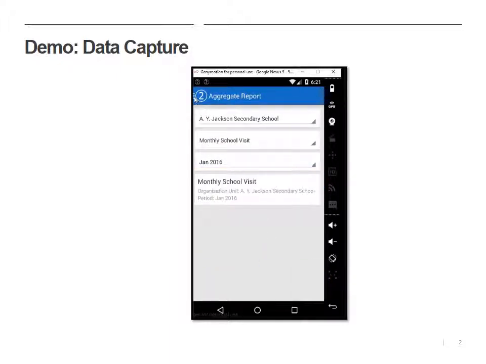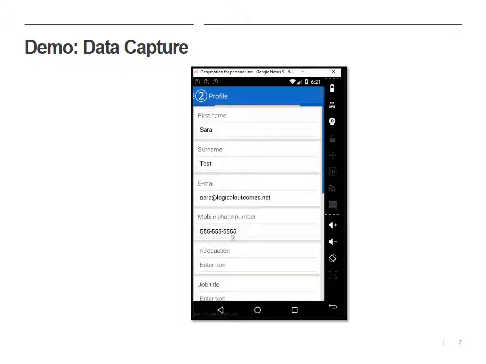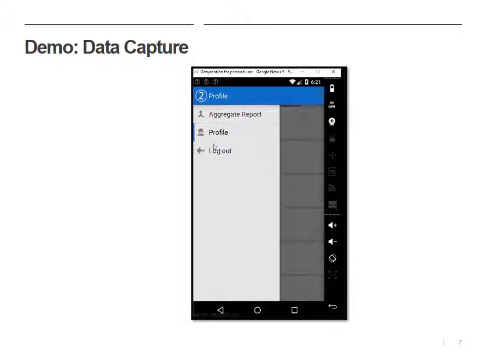So you'll see for data capture, it's pretty straightforward. You don't really have many options here. You can just look at your user profile. So this is helpful if you're having conflicts, you're not sure why, or we can log out.